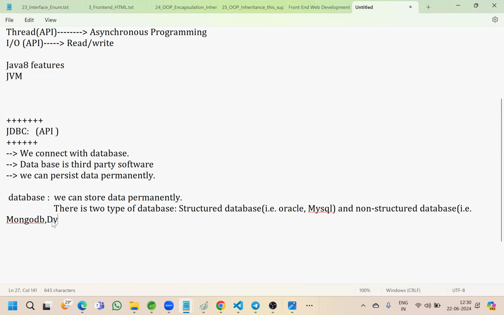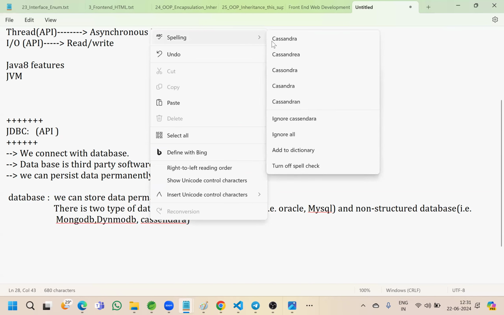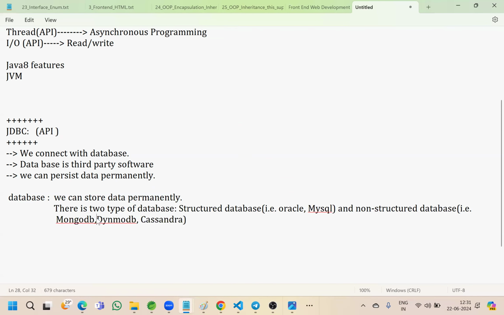MongoDB, DynamoDB, Cassandra, a lot of databases are there. So this is a famous database. So what I have written, a lot of database categories will be there. So as per requirement, we can use any kind of database.